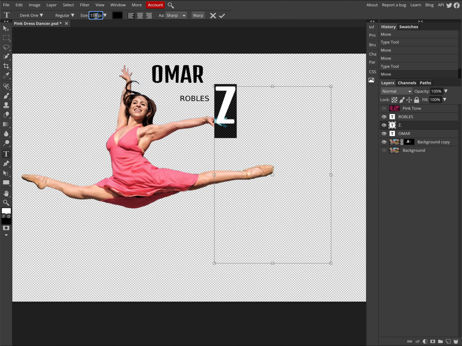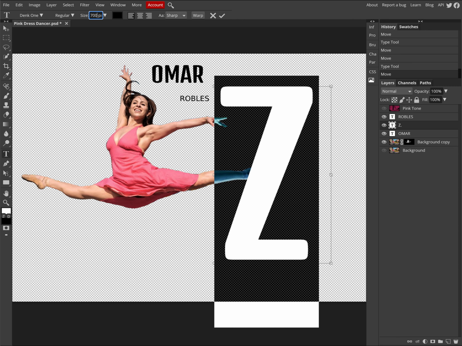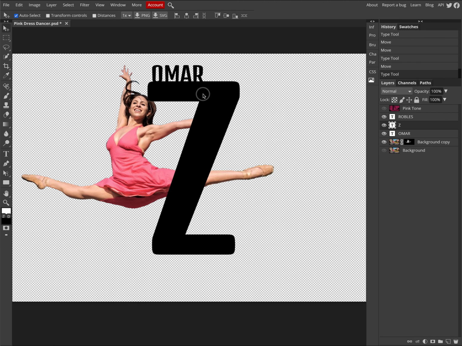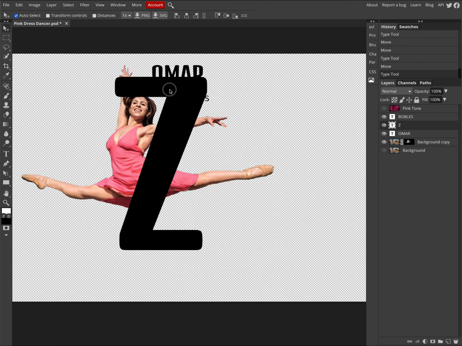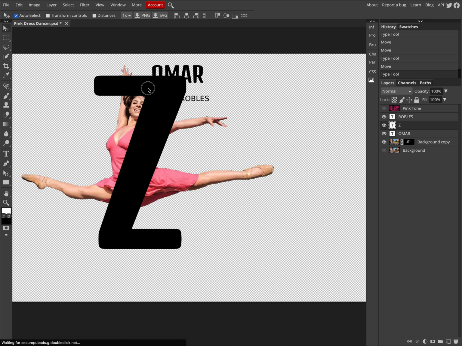But I'm going to look to scale up the size of this letter. And I'm going to enter in 500 and hit enter at the top navigation. And I can actually go a little bit bigger. So I'm going to go up to 700. This may seem overwhelming, but when it comes into the design, what we're about to do, it will help create a little bit more interest overall.